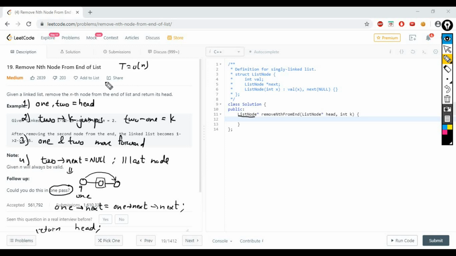So let's write the code. We have to make two pointers first. ListNode star 1 is present at head, and similarly the second pointer, ListNode star 2, is also present at head. Okay, so how many jumps? K jumps. So we have to do k jumps. So while k minus minus, this loop will run k times.